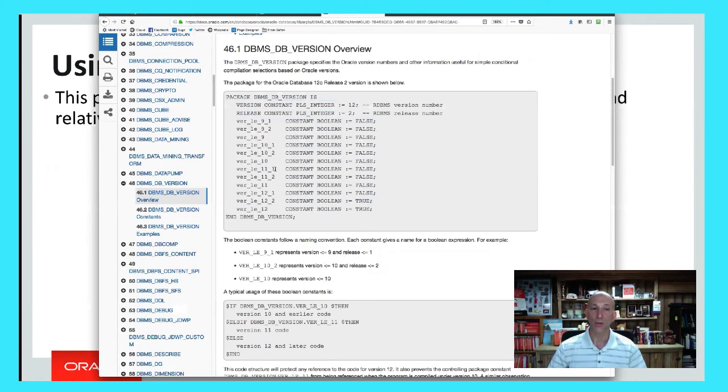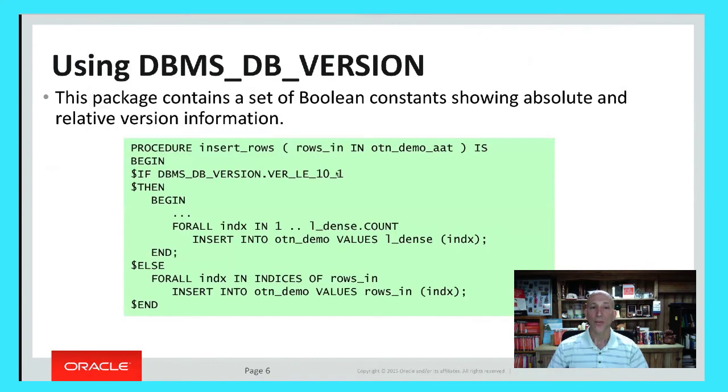If I'm running on a version less than or equal to 11.1, I want to do this. If I'm running on a version that's 12.1 and less, do this. Otherwise, else takes you down through the next step. So every version of the database has one of these packages in it with the appropriate set of constants. So here's a very simple example of using this package. If the database version is less than or equal to 10.1, then I'm going to use this body of code. Else, I'm going to use this body of code.